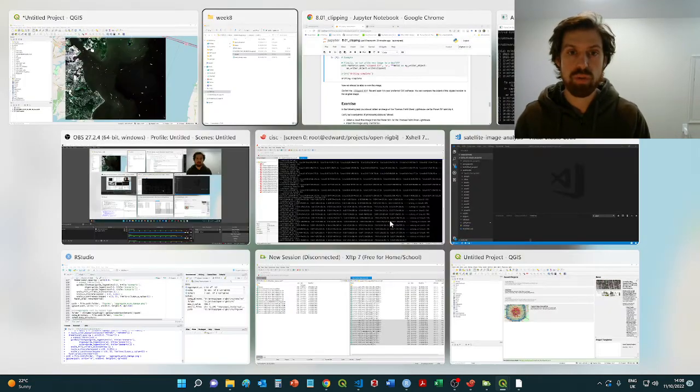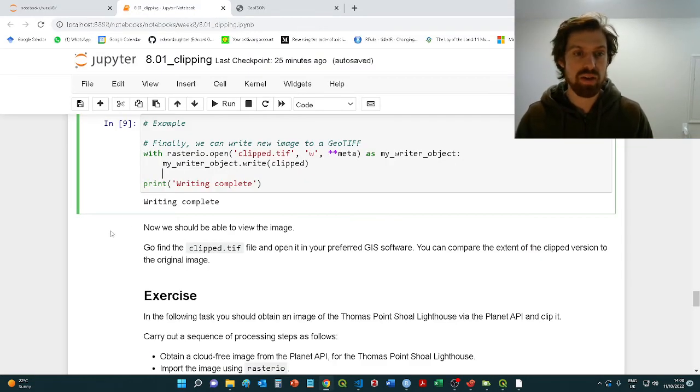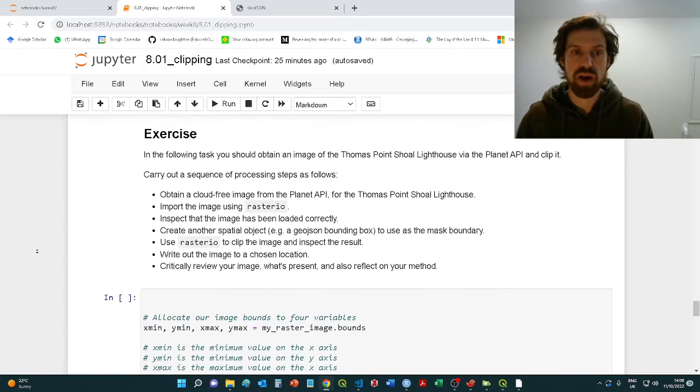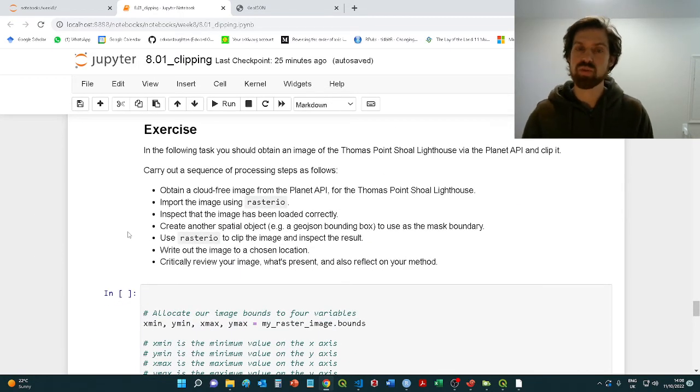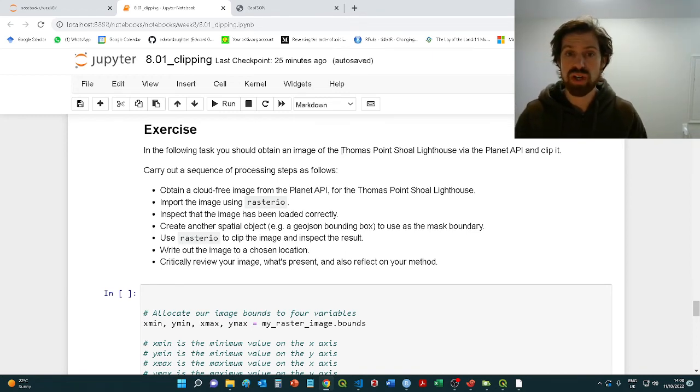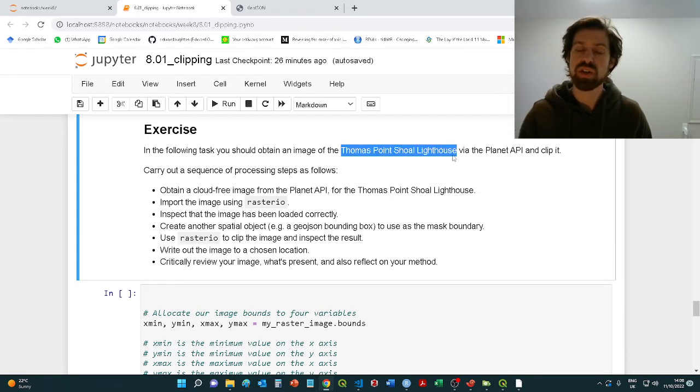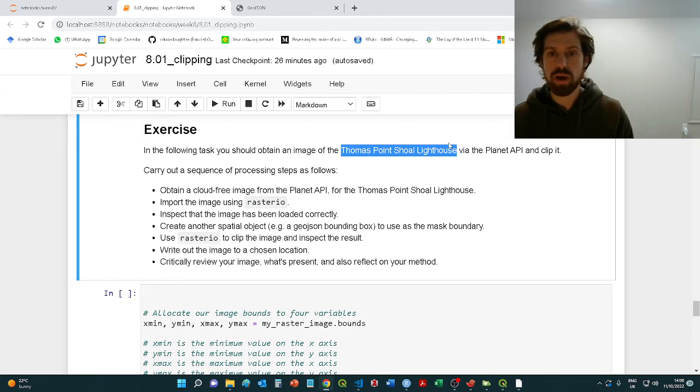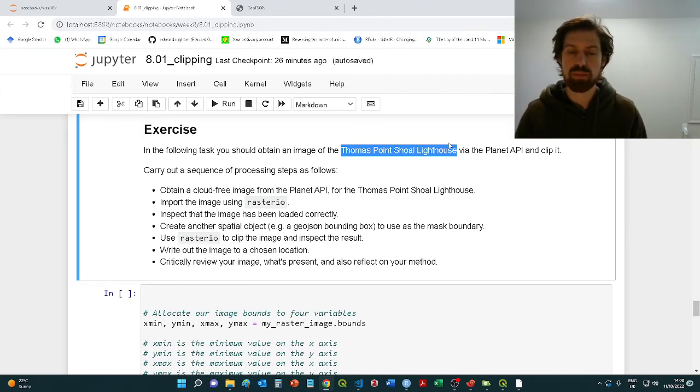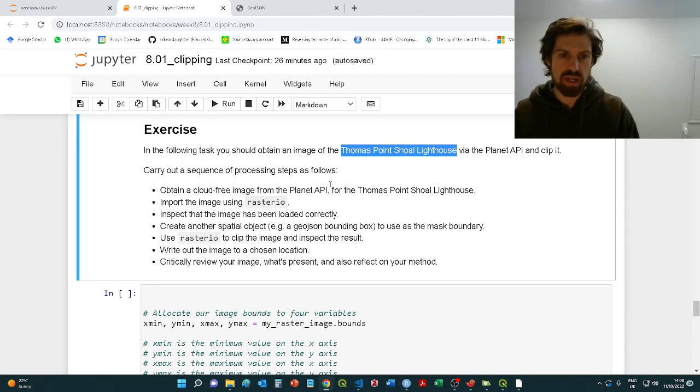So you've got the code for this. You can collate that code into a new notebook so that you can get on with the exercise that we're going to be working on this week. Essentially, I want you to get an image downloaded from Planet for the Thomas Point Shoal Lighthouse. You can either get coordinates for that particular location. It's also in the Chesapeake Bay. I want you to download an image there, and then you can do things like count the number of ships or boats present in that image.